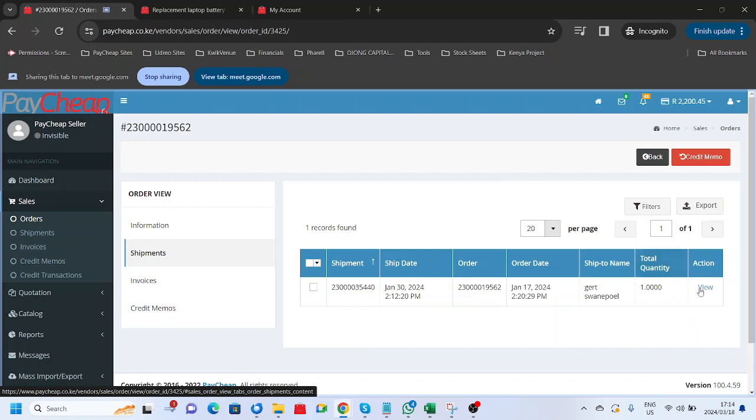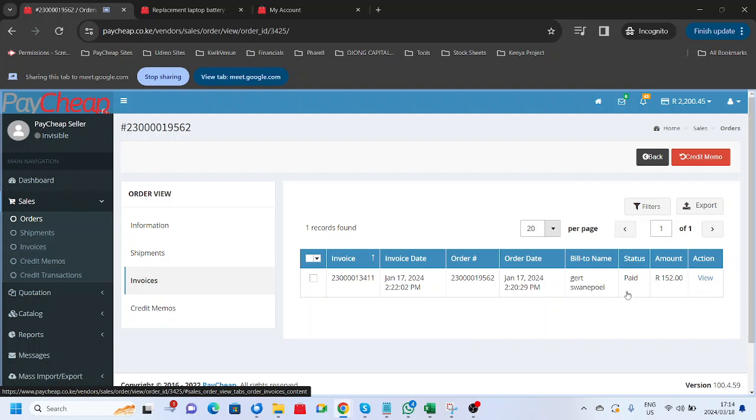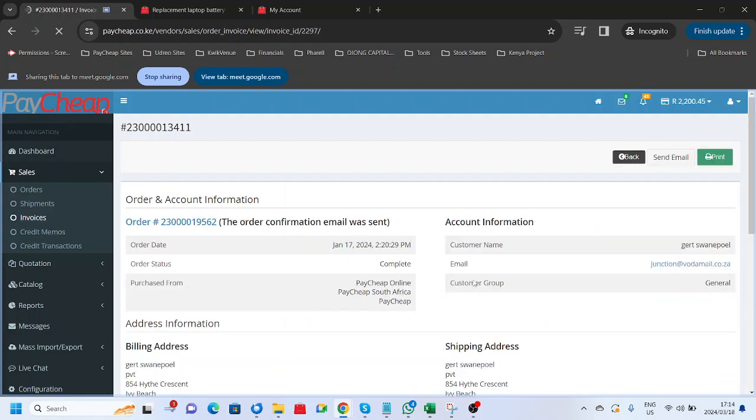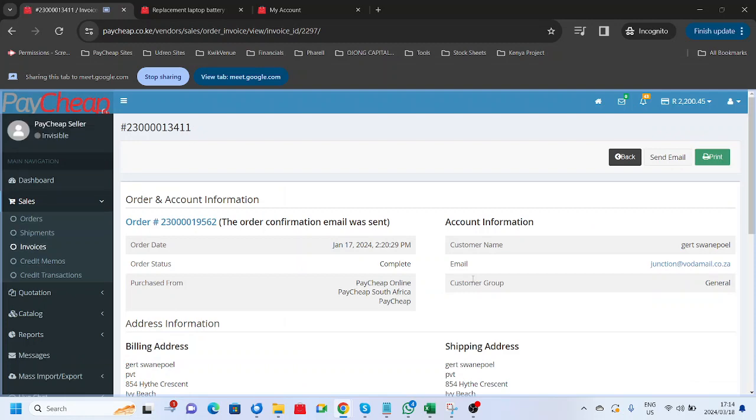And you can come to action. You can click view, and you can print out a PDF document which has the shipment. And then the invoices, you can also see here. Now it says paid. Do you see paid there? Yeah, sure. So before you ship an order, come and check the invoices to make sure it's paid.